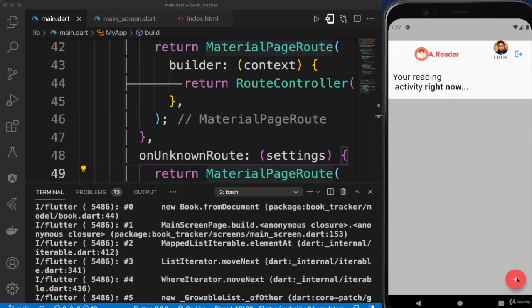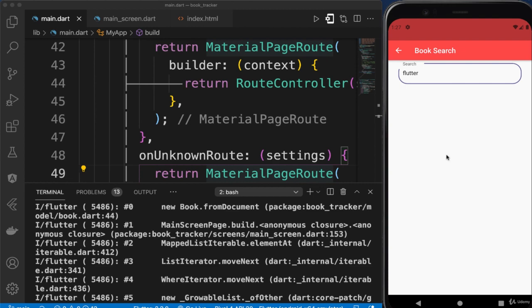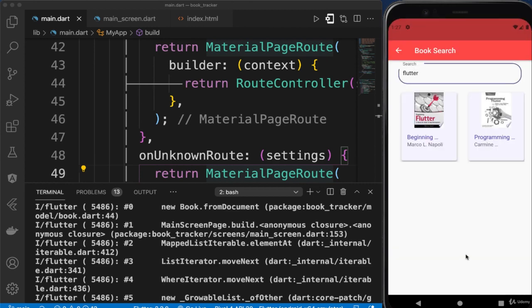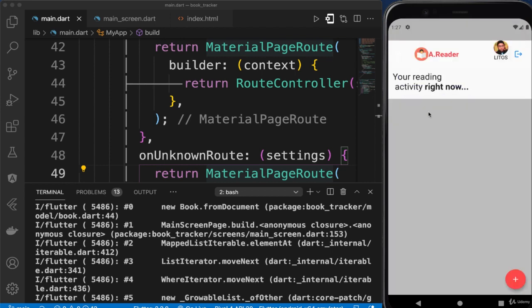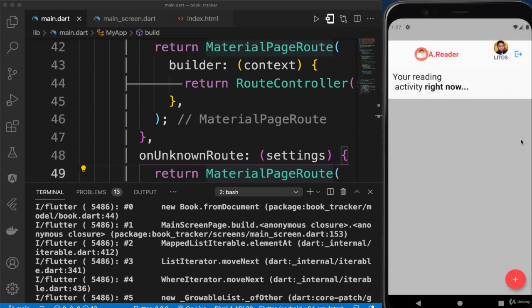So if Litos tries to add a new book, again, Flutter, hit enter. Okay, add something like this. And go back. And Litos is there. Of course, the picture is kind of still the same because it's all random. But that does not matter. I'm going to click here. And you see Litos has null for profession and so forth. So it's working, but there are some issues that we need to work on. And that's what we're going to do in the next videos.